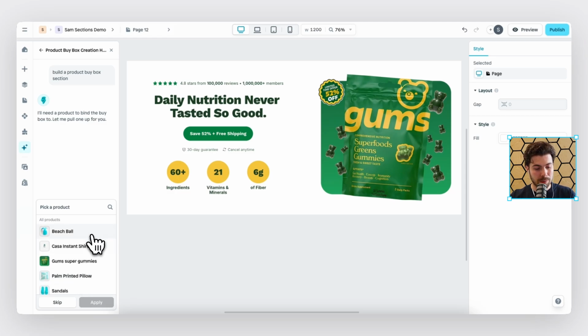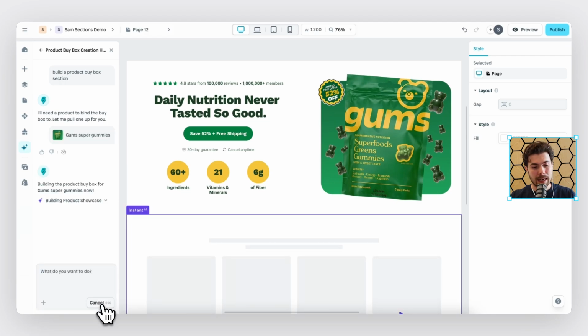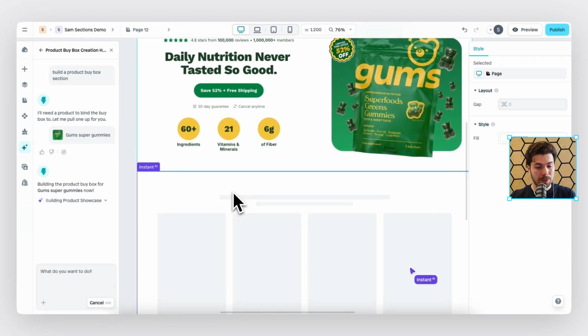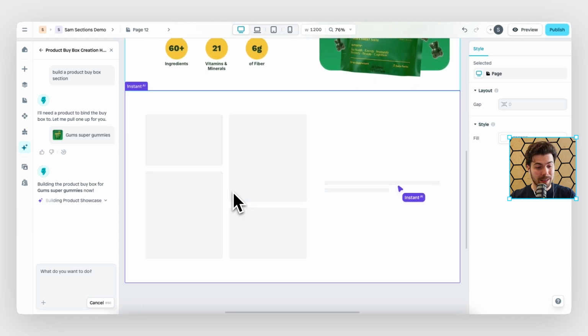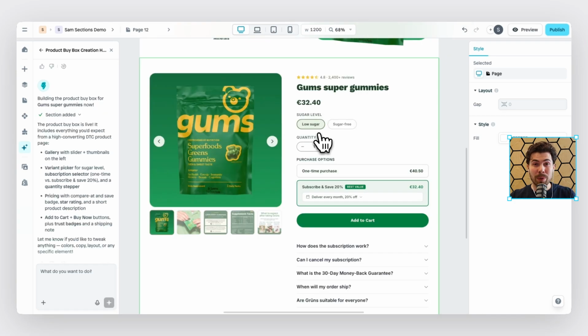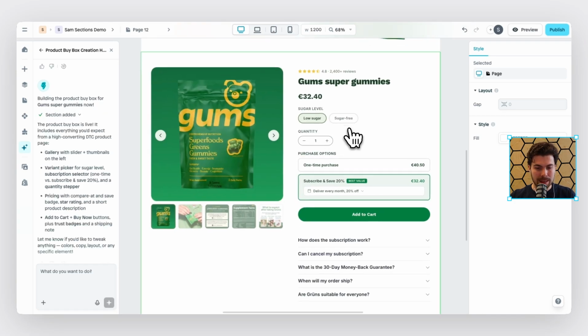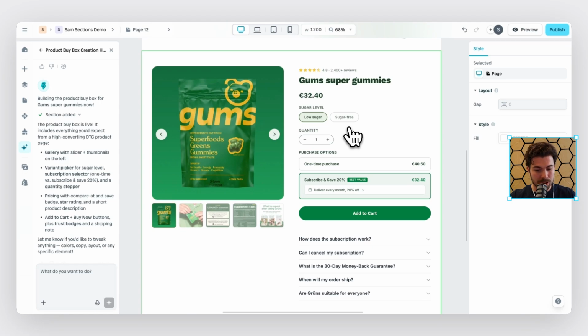So one of the products in my Shopify store is this Gums Super Gummies. So based upon this product, it will now create the buy box section. So let's do that. And as you can see, it is now starting to build this product buy box section. Instant AI is working on it. And there we have it. The section is now built and this first iteration is looking super nice.